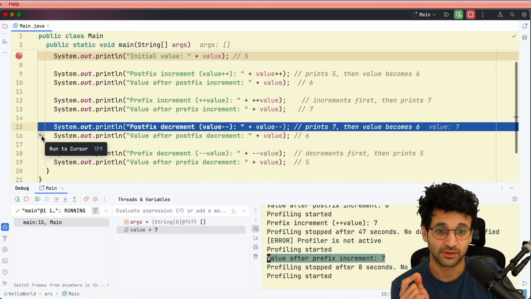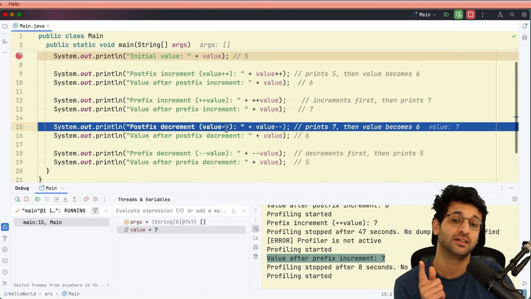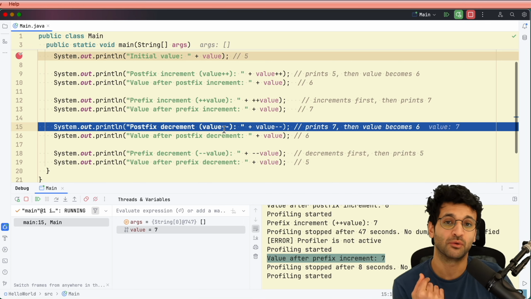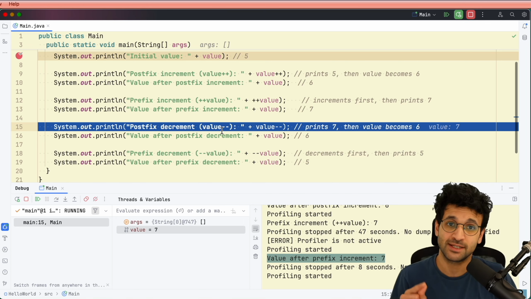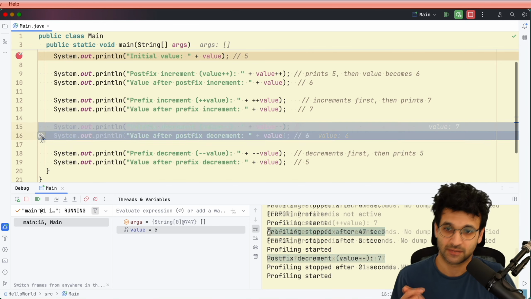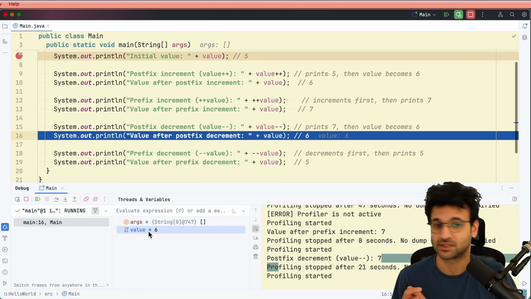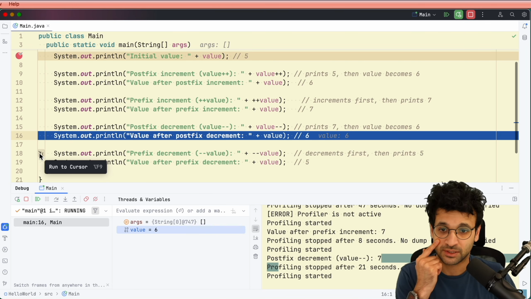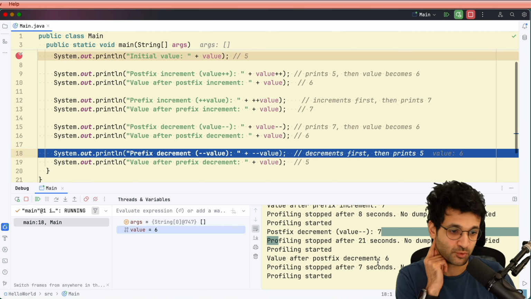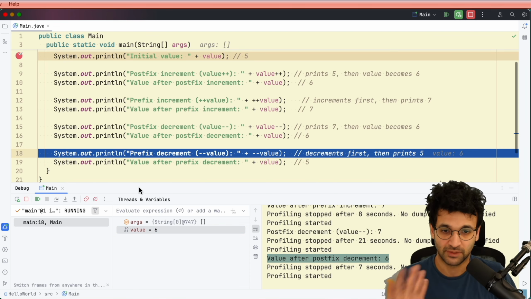Then I'm going to move on to the next one, which is a postfix decrement. The value will still be 7 when I print, but then it will be decreased, and the value here is expected to be 6. So I'm going to move on, and I see that 7 was printed, and 6 is the current value. Then I'm going to move on to the next line. This is just going to print 6, the value as it is.